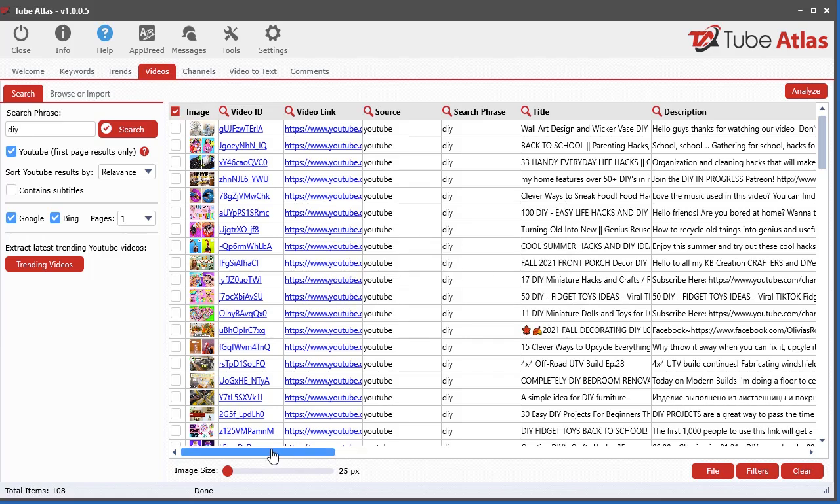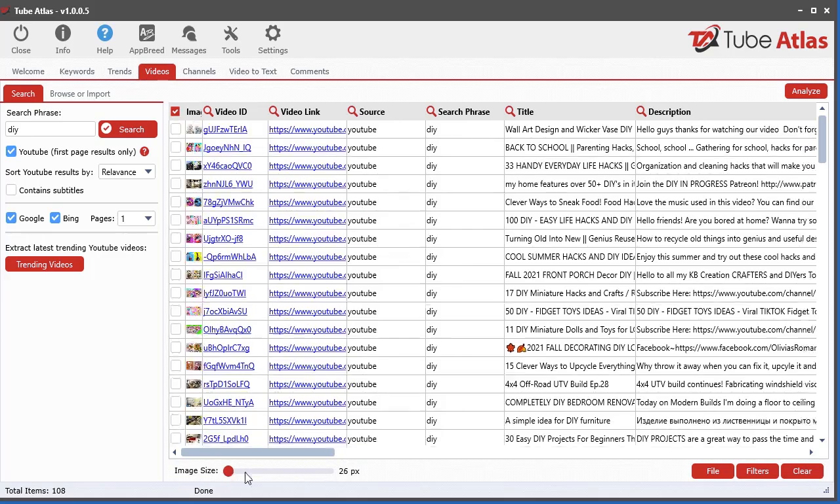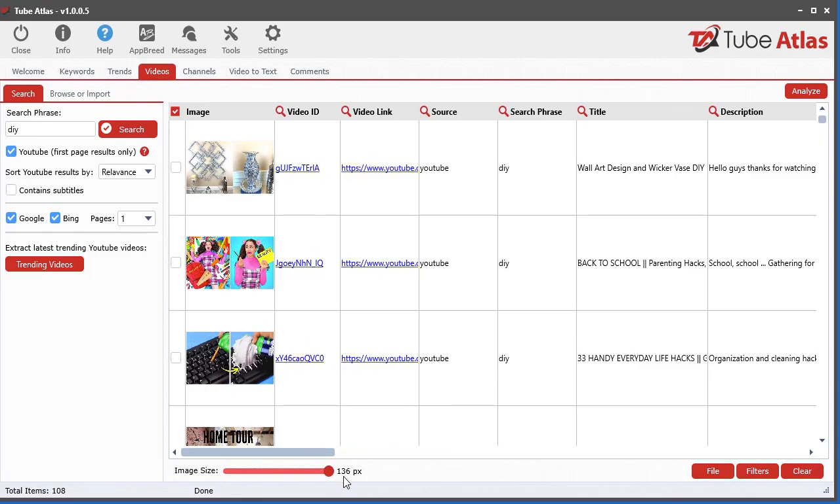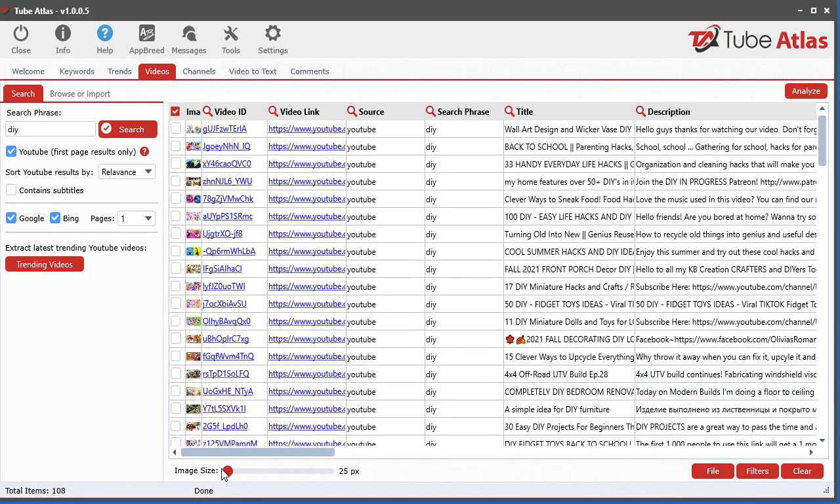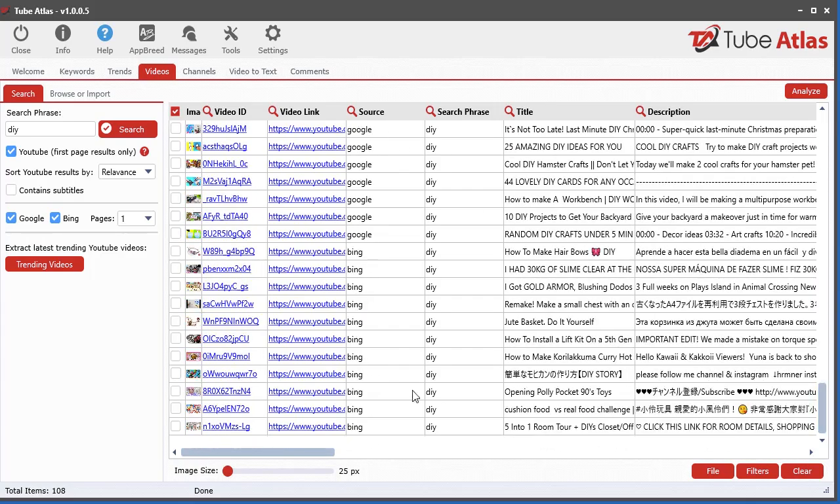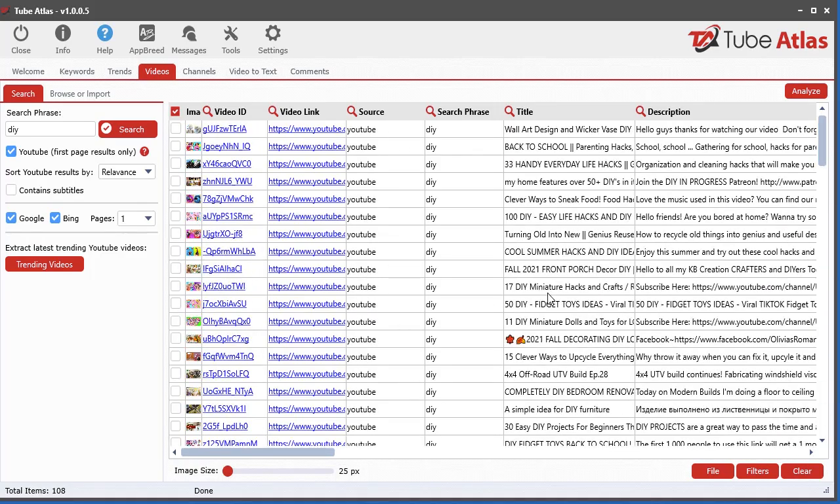So now let's take a look at the data. Down here at the bottom, you do have an image size. In the first column, you do have your image. If you want to see it a little bit, you could just make it bigger or smaller, like so. And then here, we could take a look at the data. You get the video ID, the link, the source. The source is YouTube, Google, or Bing. As you can see here, some came from Bing, Google, and YouTube. Then the search phrase that we used.